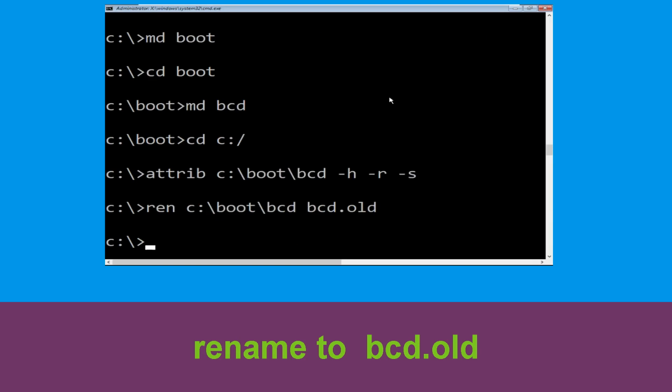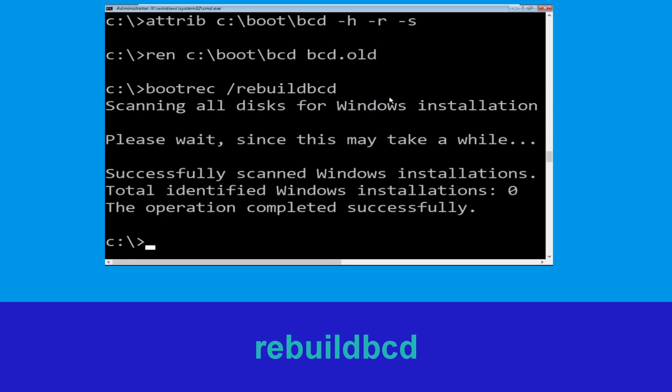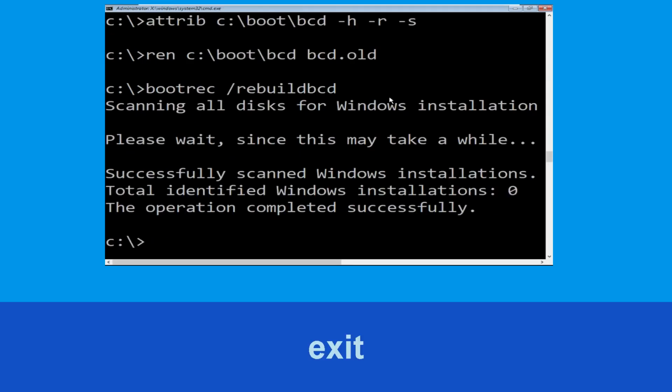And once done, let's move to the next command. Type bootrec space /rebuildbcd and hit enter. Now type exit and simply hit enter.